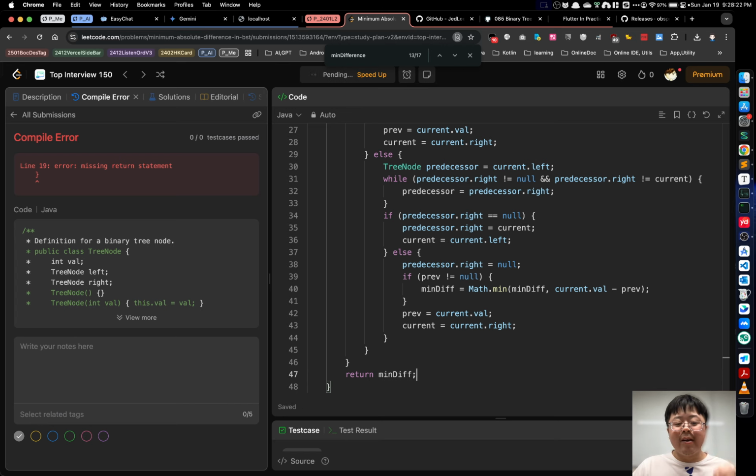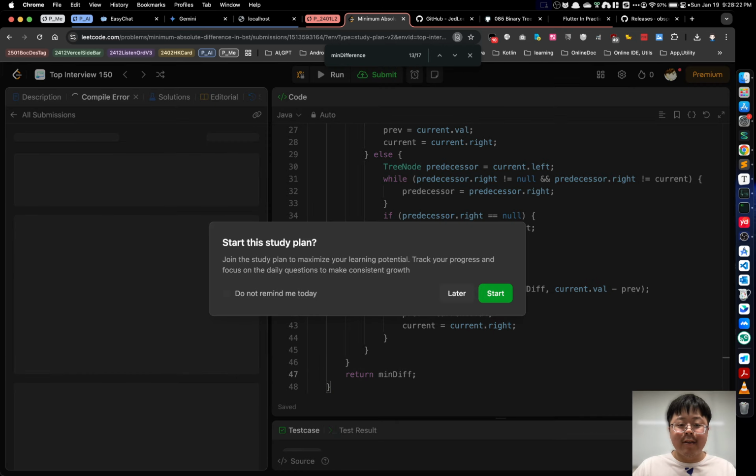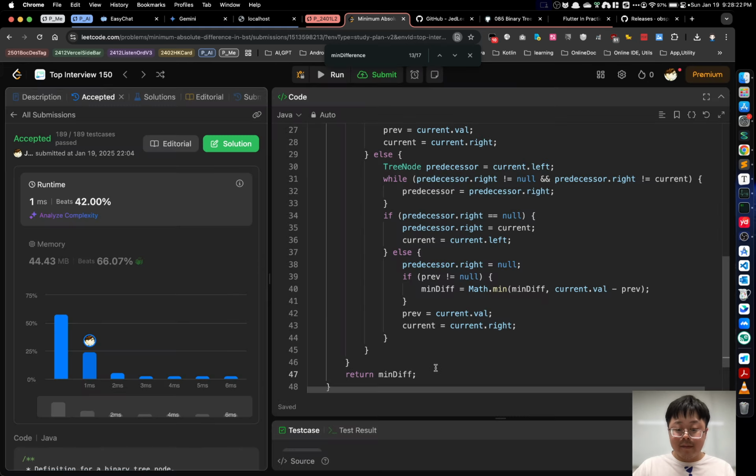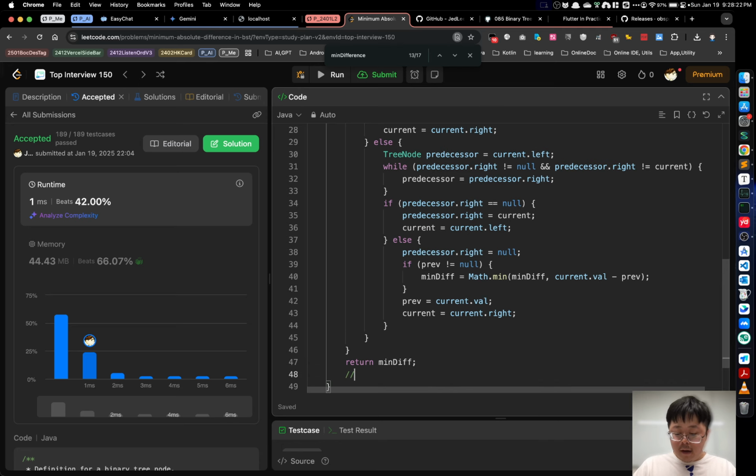Then let's submit the code and check for correctness. Yes, our code got accepted. And for the time complexity, it is also big O of n, as each edge in the binary search tree is traversed at most twice. Once going down and once coming back up. So the overall time complexity is big O of n, and n is the number of nodes in the tree.